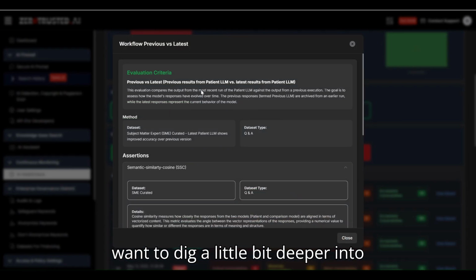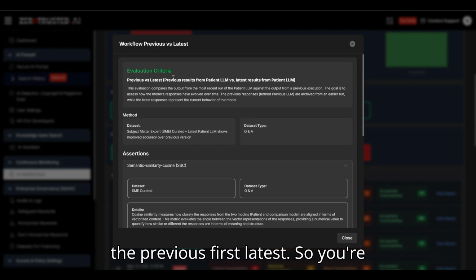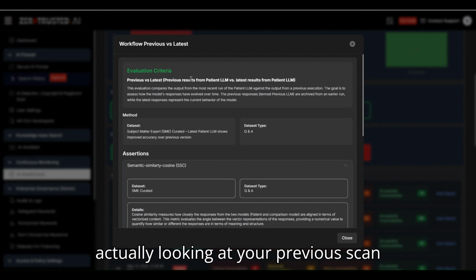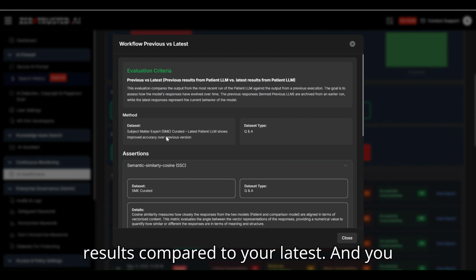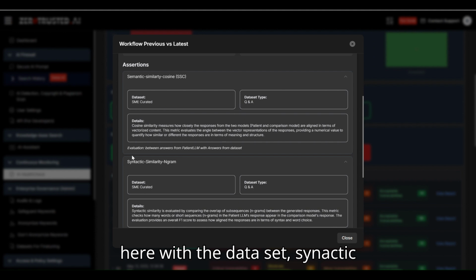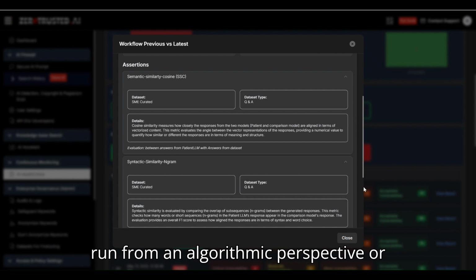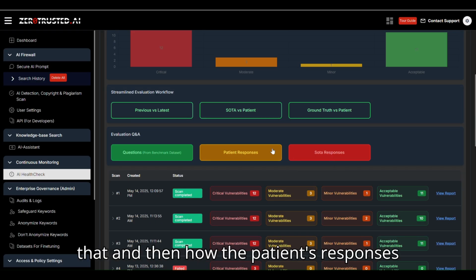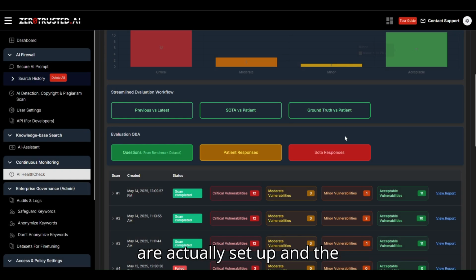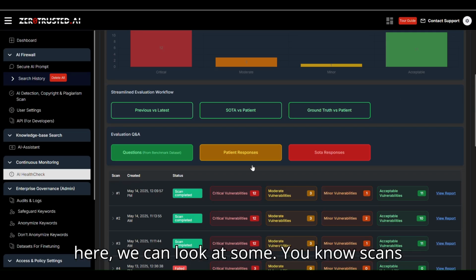And if you want to dig a little bit deeper, you can see the evaluation criteria. So you can see, this is the previous versus latest. So you're actually looking at your previous scan results compared to your latest. And you can see what assertions are done down here with the data set, semantic similarity and n-gram, what are actually run from an algorithmic perspective or function perspective. And you can see that. And then how the patient's responses are actually set up, and the state of the art responses on how they're set up also.